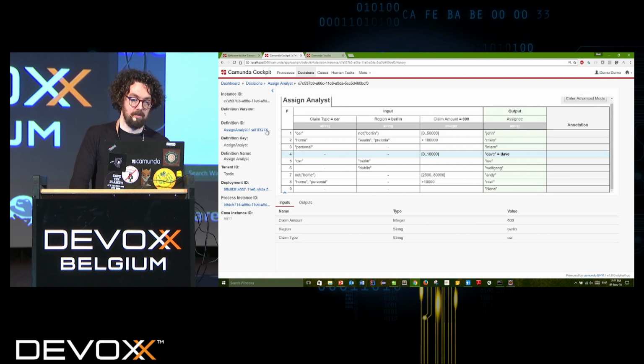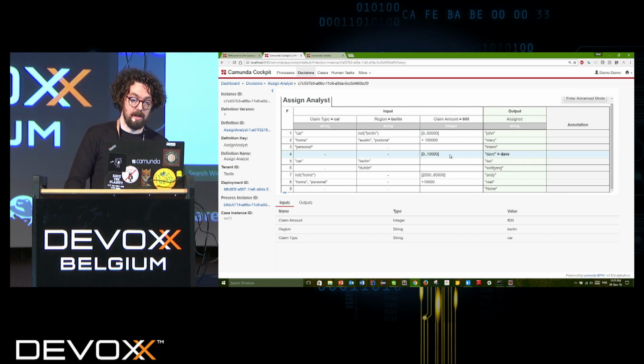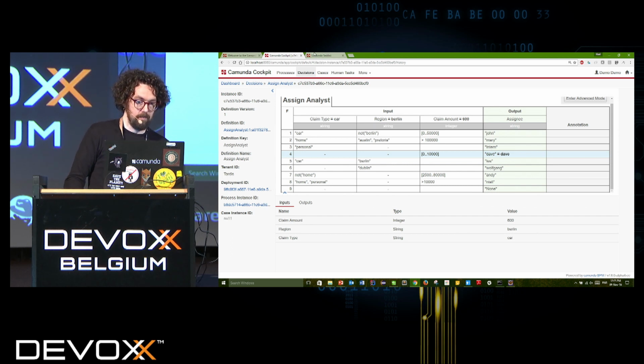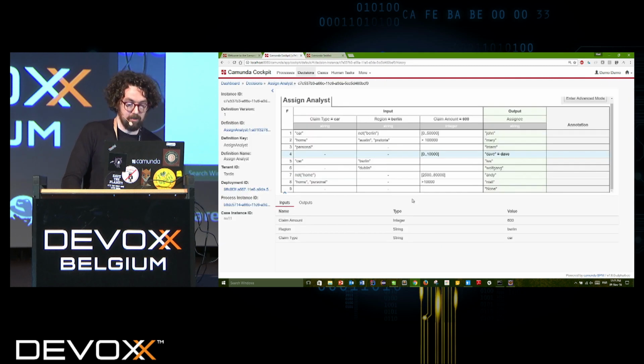So the claim type is car, so we went as far as here, and this person, if you leave it blank in DMN, it means that it doesn't matter what the input is, we'll just accept that as a true value. We also have a region, which is Berlin, and the claim amount is between 0 and 10,000, then Dave can handle it.